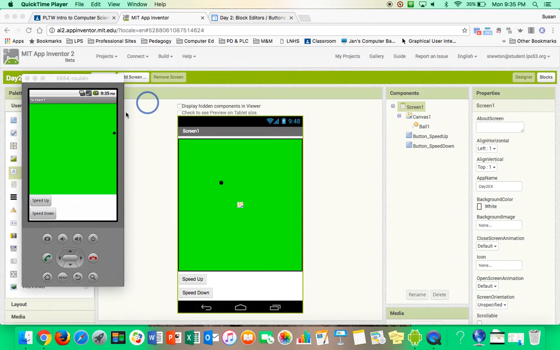So I do have my emulator up and running now, and we are going to test the two buttons we created, the speed up and speed down. So you just want to test it. As I click it, the ball is going faster. When I click speed down, it slows down.